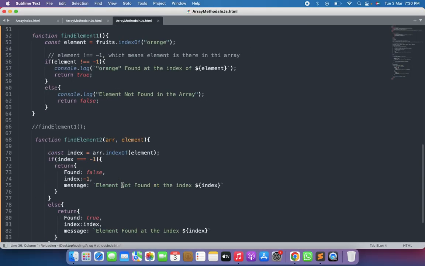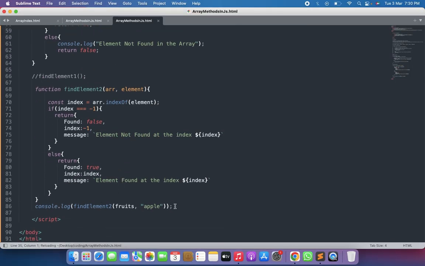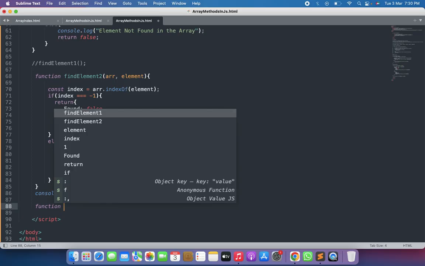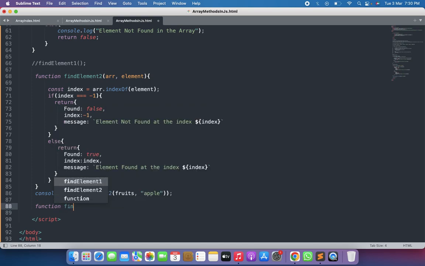So guys, now we will define another function. I can say function, and I will give the function name, guys. I don't remember any function name, so let's say find element. Instead of 2, I'll say 3. And this time again I'll give 2 parameters. The first parameter will be the array itself, and the second will be the element. We want to find out the index of the element.